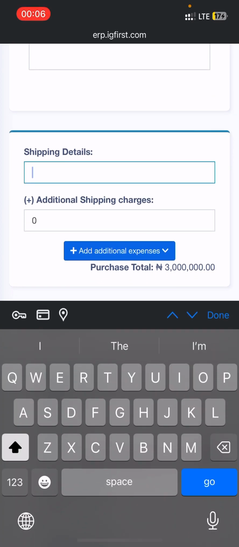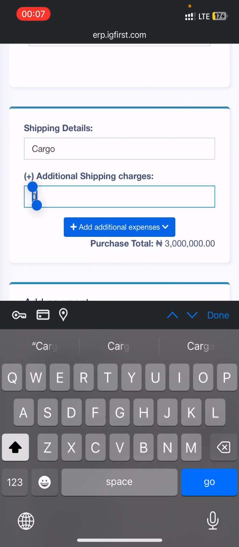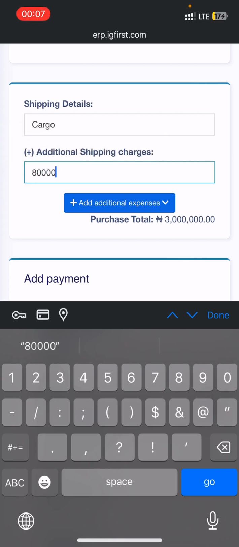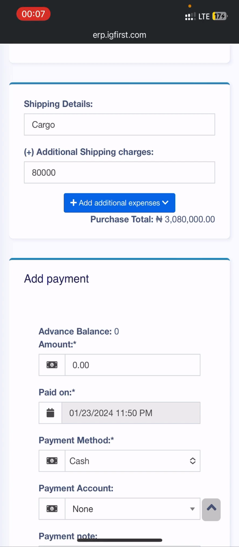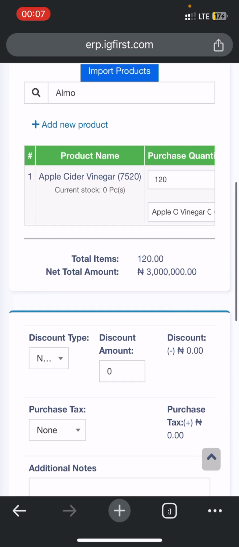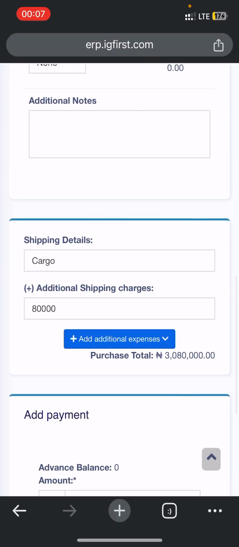So you can just, you know, maybe put cargo or something like that under the shipping details, and then you can put maybe 80,000. You can see it is changing the purchase to 3,080,000 from, it's adding it to the 3 million here, right? So that means it's capturing every single thing that we spent on bringing this particular product in.